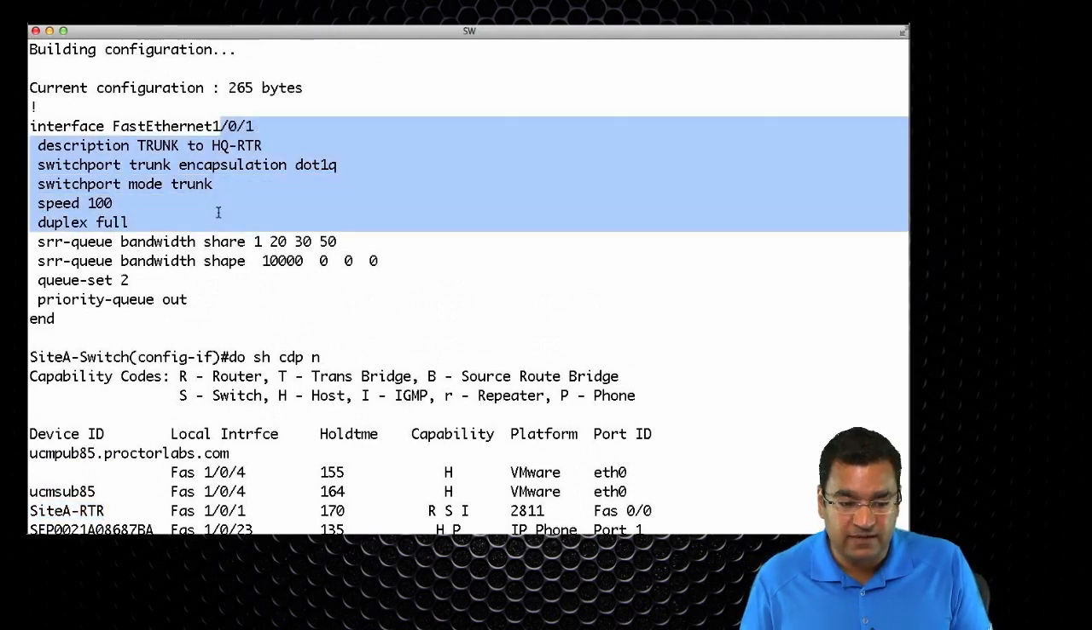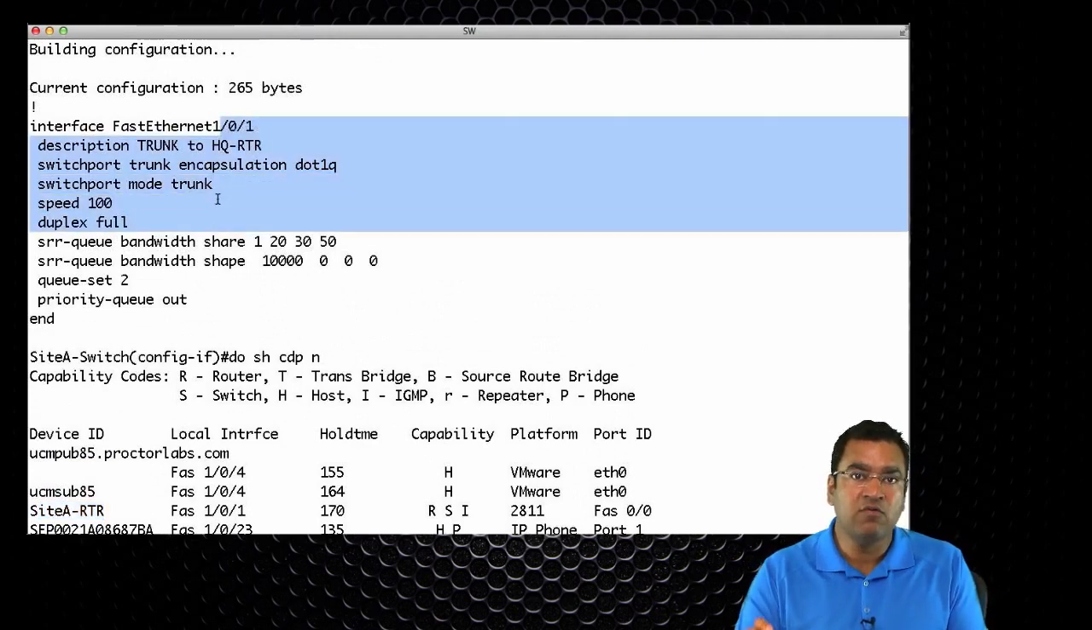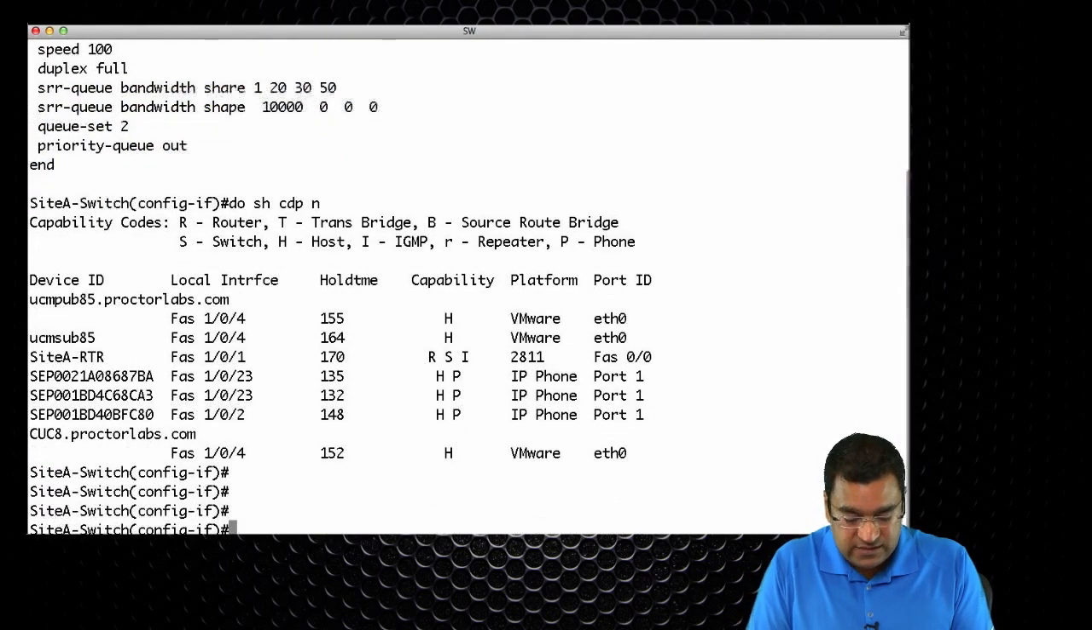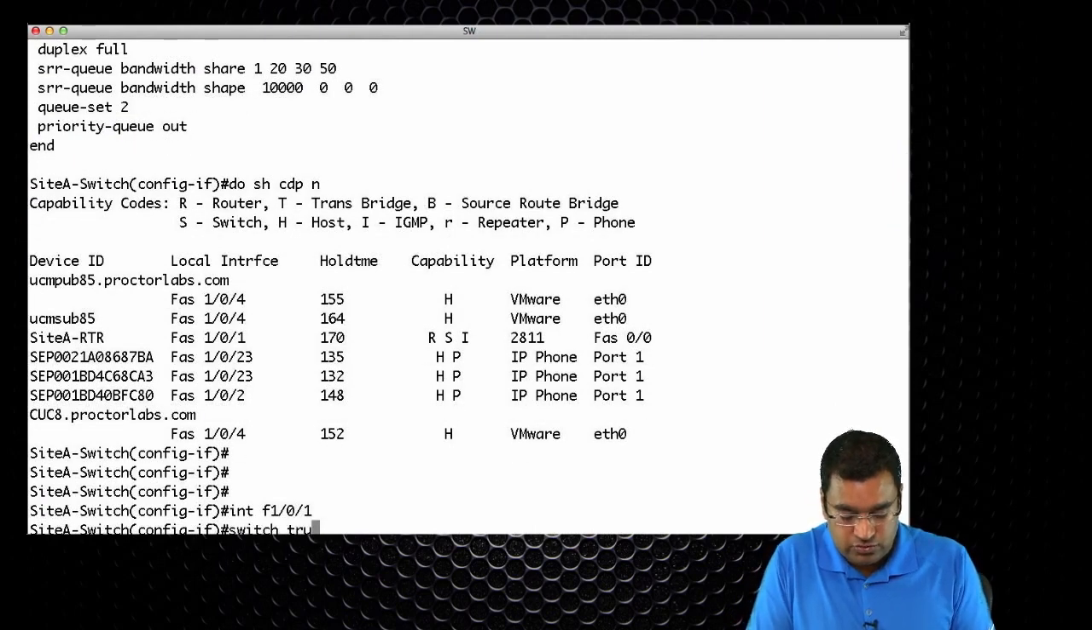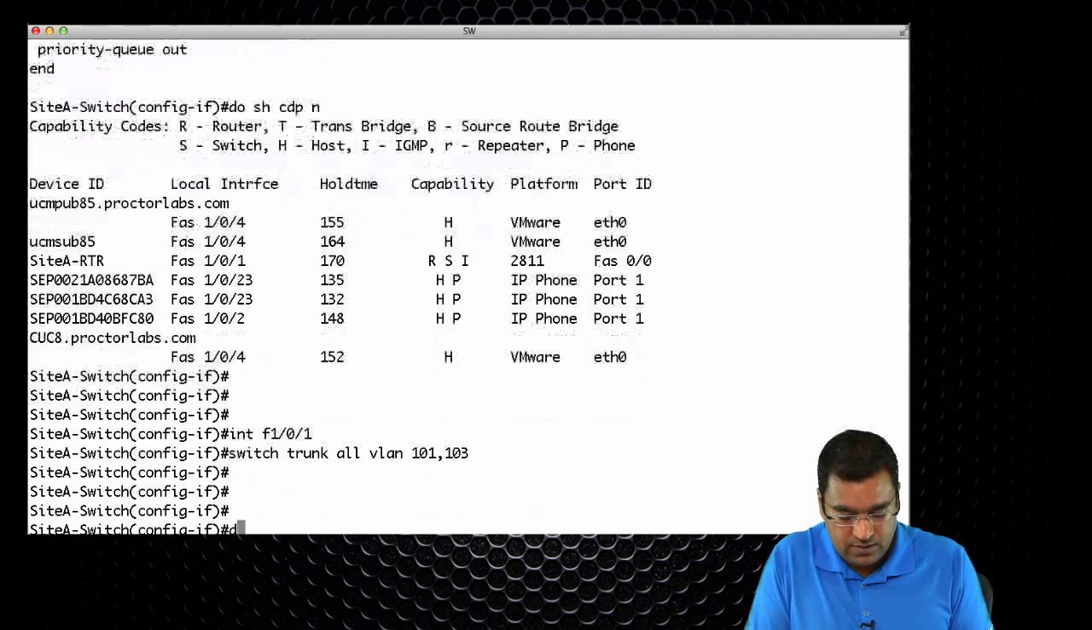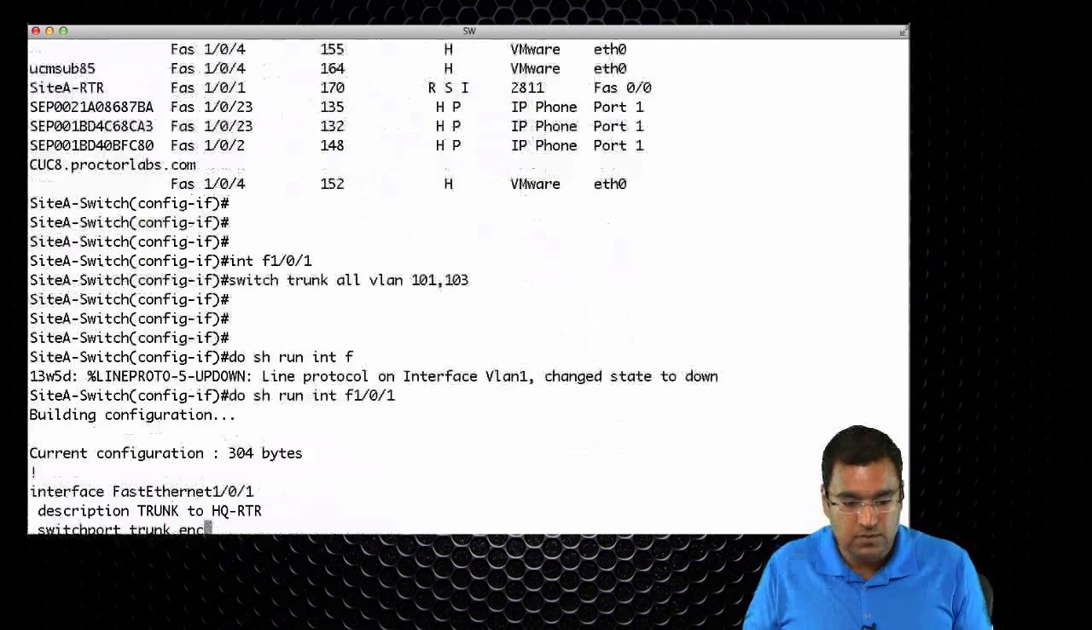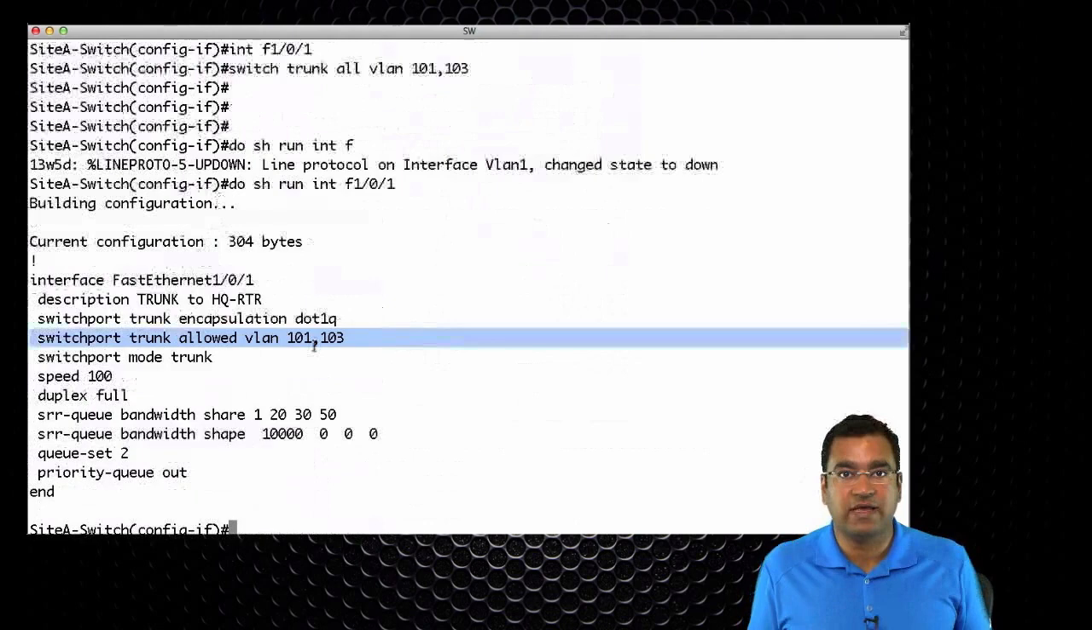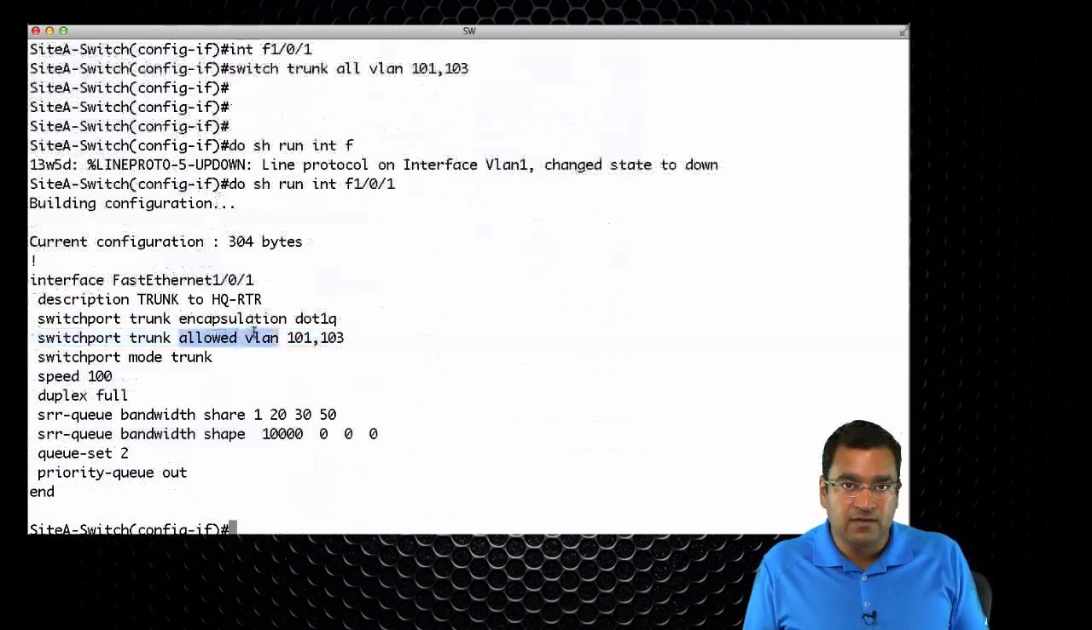There's no native VLAN configured, and there's no allow VLAN command there either. Now, the lack of an allow VLAN command inside the trunk means it's a good thing. That means all your VLANs are there. If you did see, if I get an interface 101, switch port trunk allow VLAN 101, 103, that should set the alarm bells ringing. If you see allow VLAN, that means they've disabled some VLANs over this trunk.